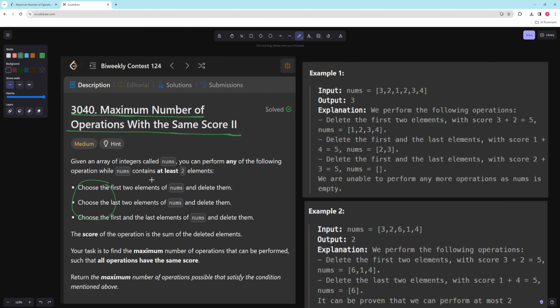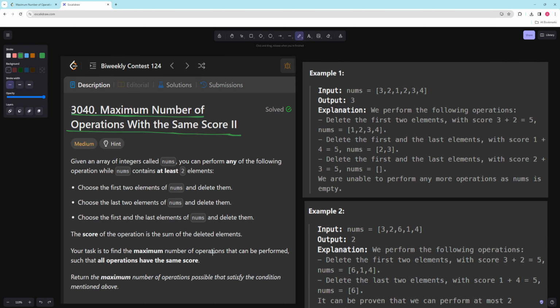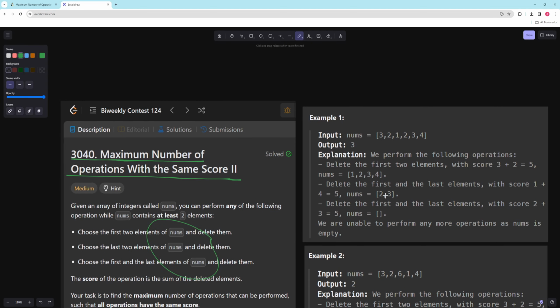Let's just look at our starting array. If we can only do one of these 3 things, how many values can we really try to match? We have to get the maximum operations such that all operations have the same score. But we can only start with 3 operations. Let's say we do these 2, then our value would be 5. If we delete the first 2, then our value everywhere else would be 5. If we delete the first and the last, then our value would be 7.